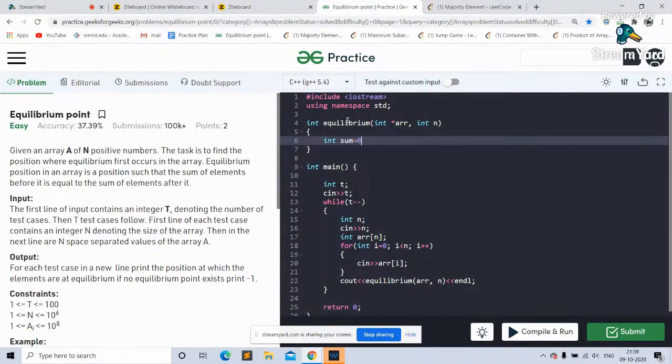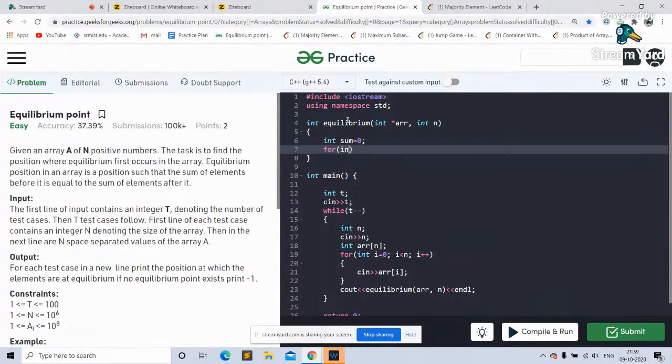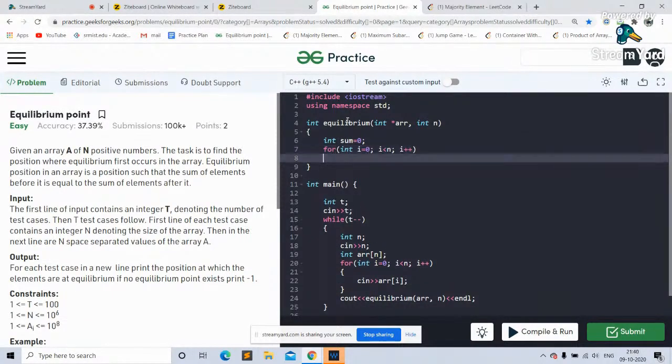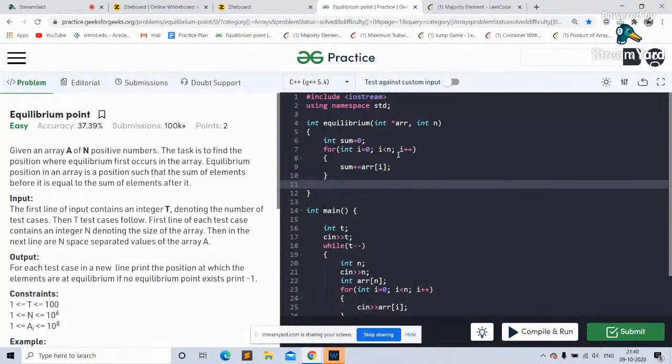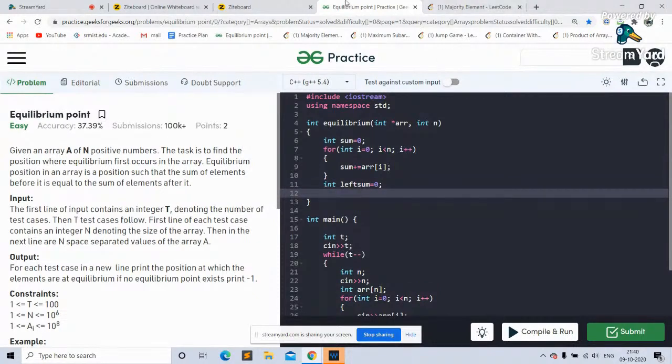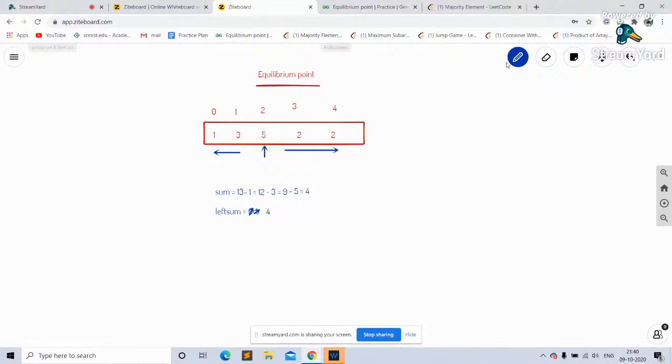So let us assume that currently sum is 0. So I got the total sum of my array. Next, we will see the left sum. Initially, left sum will be 0. At first, we will be starting with the 0th index and we will keep moving our left pointer. At this point, there is nothing at the left, so left sum will be 0, and at the right part we will take the entire array.